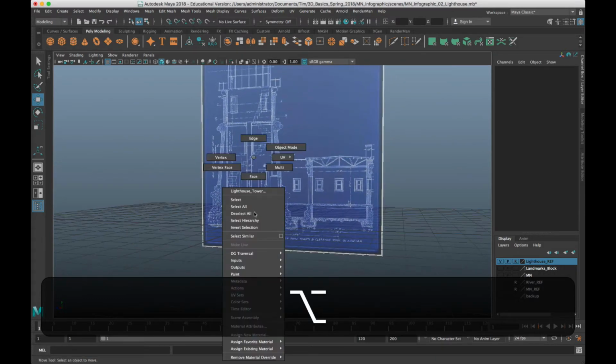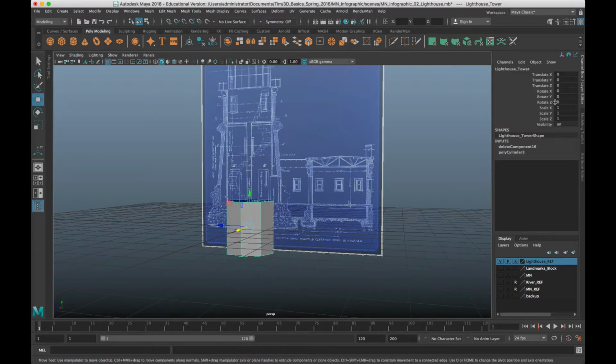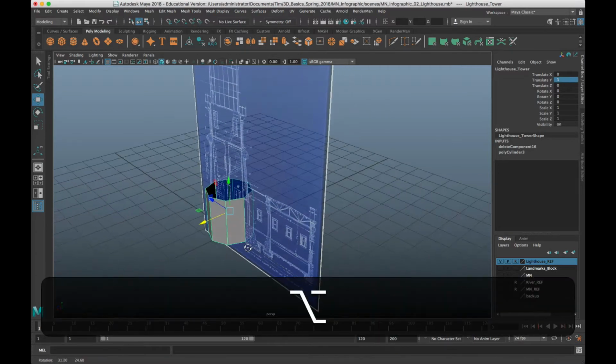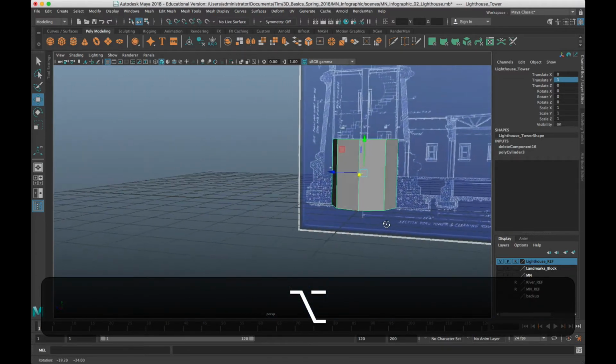Up next, back in object mode. This cylinder by default is 2 units tall, and I want the bottom to be sitting on the grid floor, the plane. So I'm going to move it up 1 unit, and now it is sitting exactly on the grid floor. Okay.